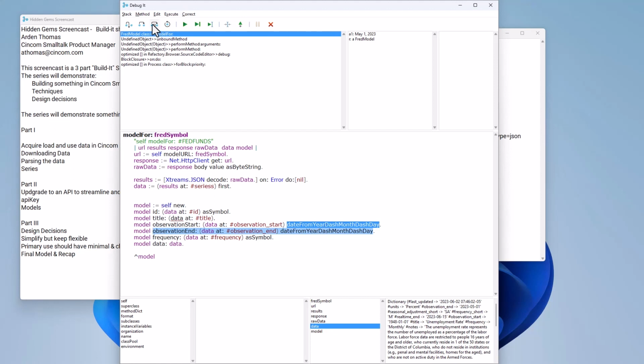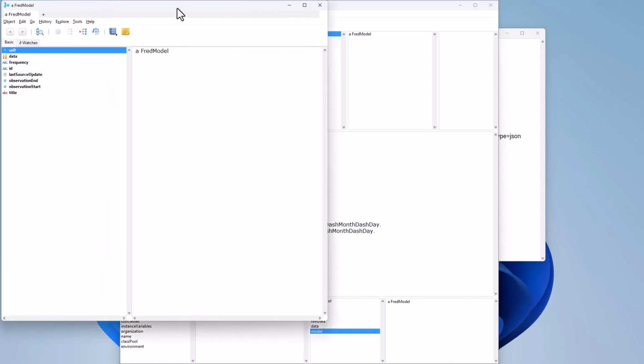So we do all this, and let's take a look at our model. This is our model.